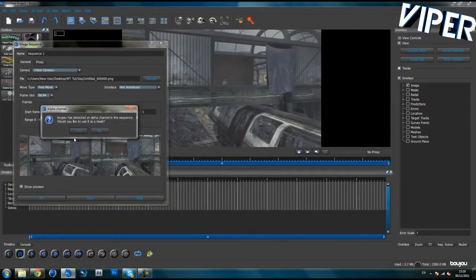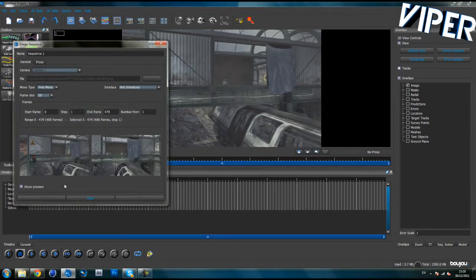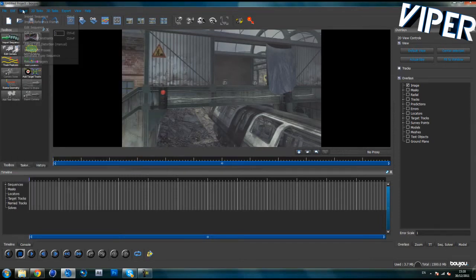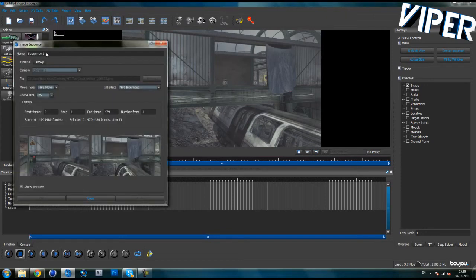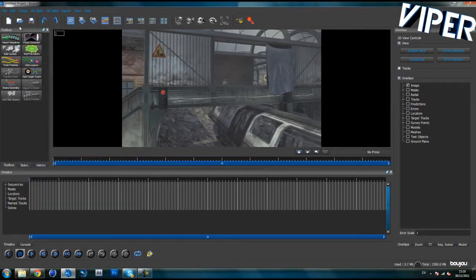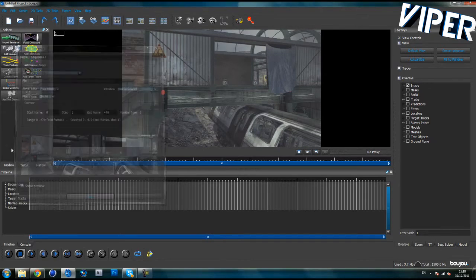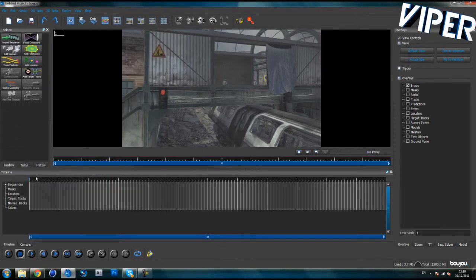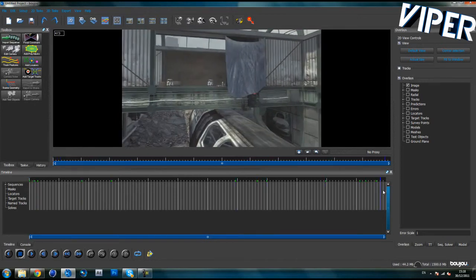Click apply. If it asks you to use the sequence as a mask, click no. Close, and you want to go to setup, edit sequence. For some reason, Bonjou is mentally deficient, so you need to change the frame rate again to 59.94. Apply and close. And make sure the start frame is 0. Okay. So run through it, make sure everything's working okay.